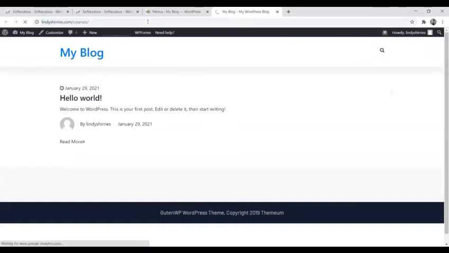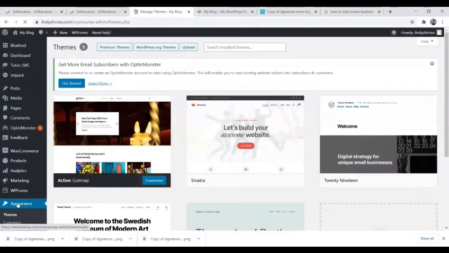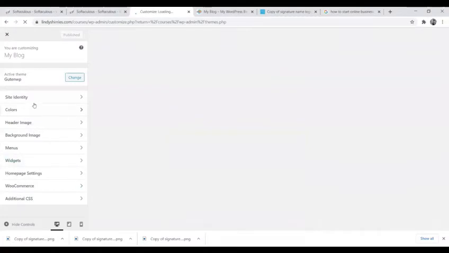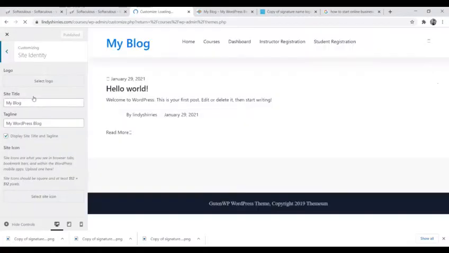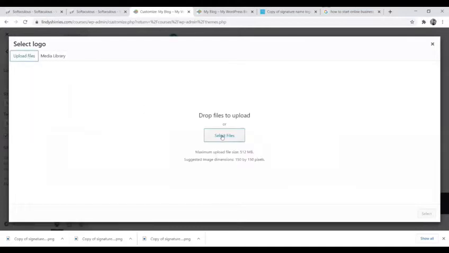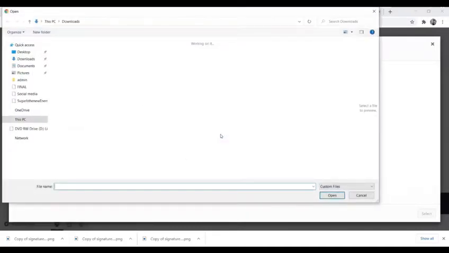So now when we refresh, you will see that the menus are showing, like your home, courses, dashboard, instructor registration, student registration. So now our school is starting to look better. We need to set up more things, so let's go to customize, and then you will go to your blog and select the logo, because we need to add a logo for our online school.